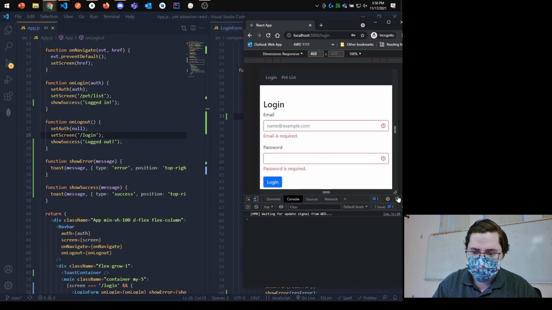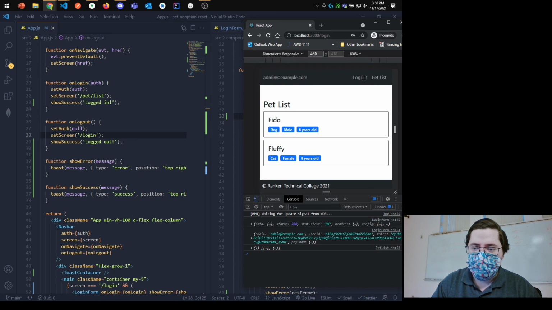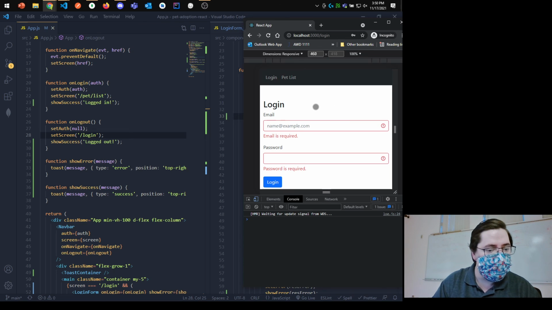So log in, logged in, and logged out. Now, why did it not work on log out? Oh, I know. I have an issue with, yeah.